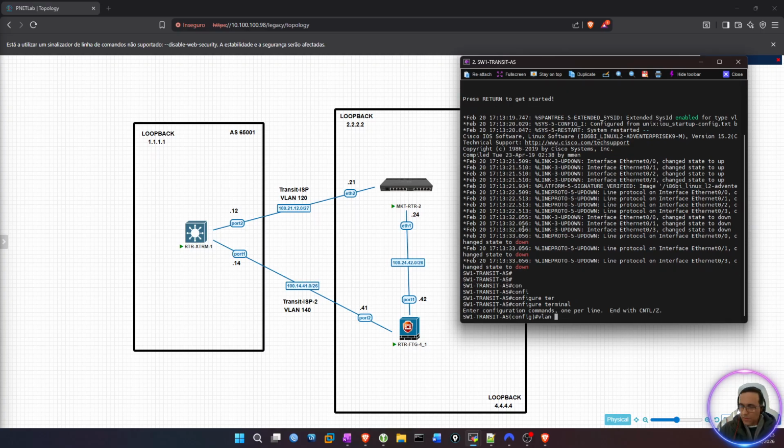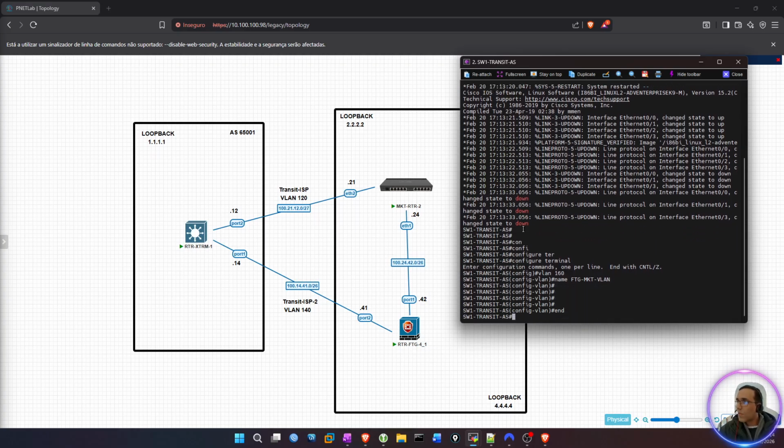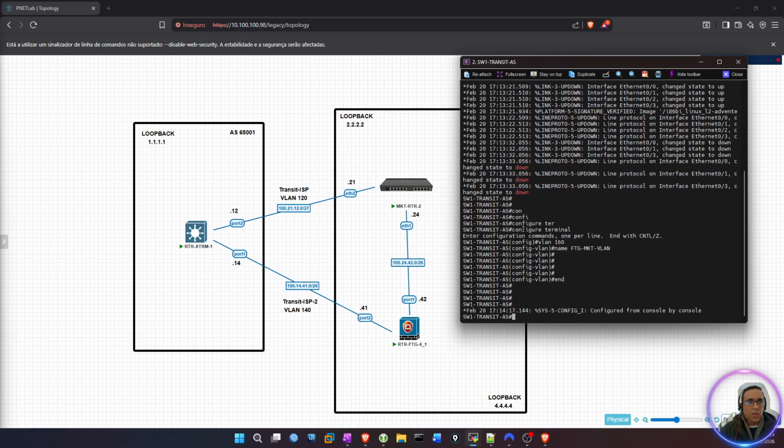Let's create the VLAN 160. Let's name it. It's FortiGate to MikroTik VLAN. Okay. Now let's configure the interface that will connect to the MikroTik and to the two FortiGates.